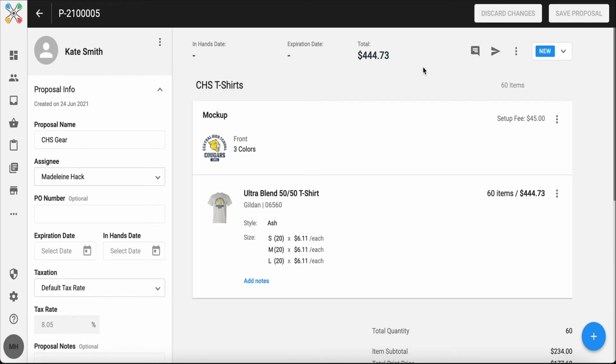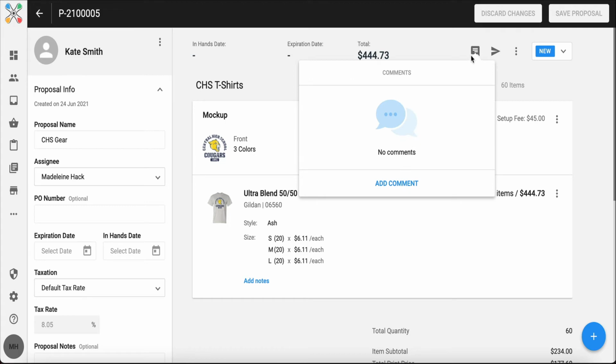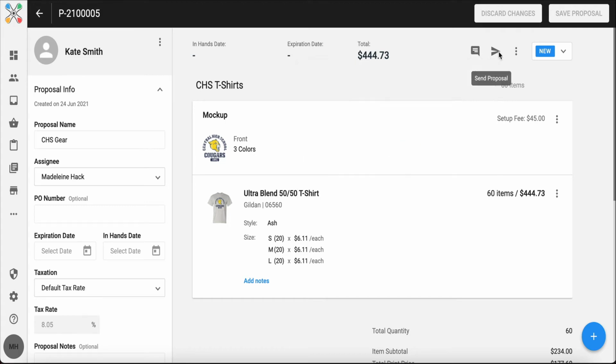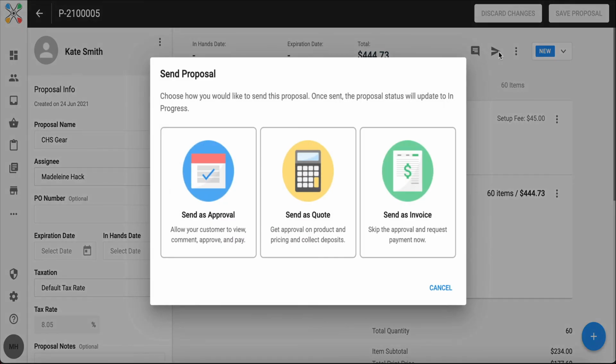Now that I've saved this proposal, you'll notice in the upper right-hand corner, I have some additional options that I can work with. I've got the option to leave comments back and forth with my customer. If I click on this little paper airplane option, this brings us to the different scenarios and the different views that we can send this proposal in. You'll notice the first option on the left-hand side is send as an approval. This allows your customer to view, comment, approve, and pay for that specific proposal.